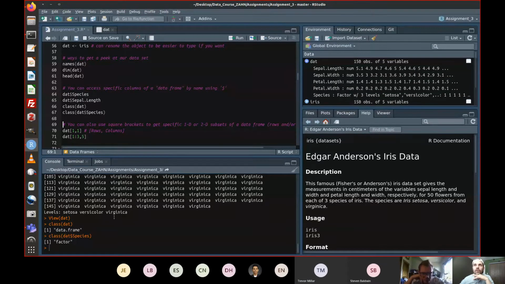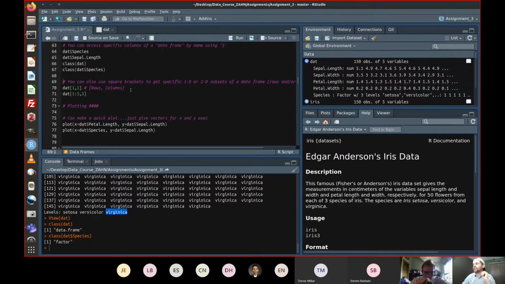A factor is a character class that's constrained to be one of only a few certain things. In this case, you can see we've got levels. That's your clue that you've got a factor as opposed to a character. That means if I tried to put a new species into this, it would say no. It would basically change it to NA, because the only things that are allowed to be in here are setosa, versicolor, and virginica. Okay. Factors are kind of annoying, but be ready for them. All right.